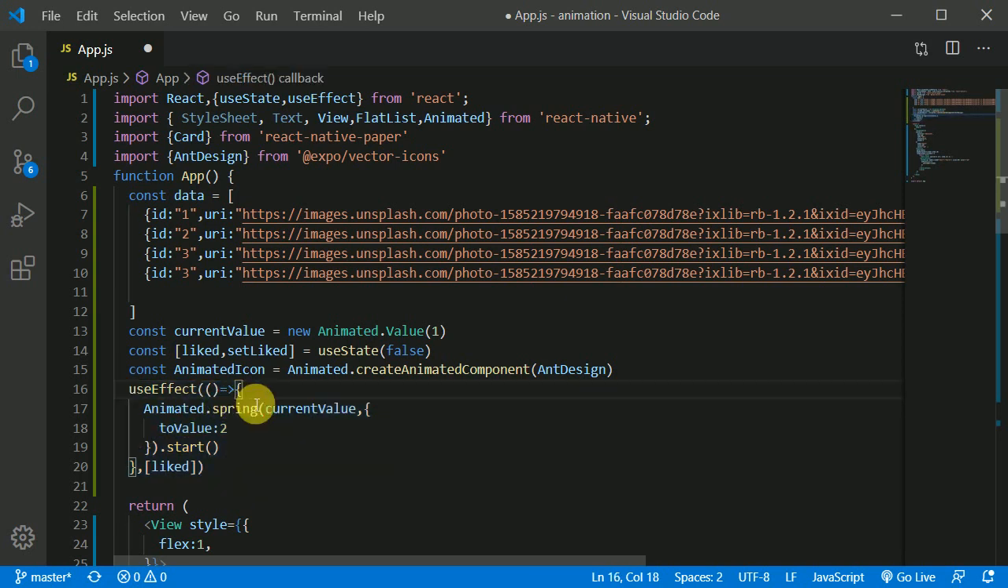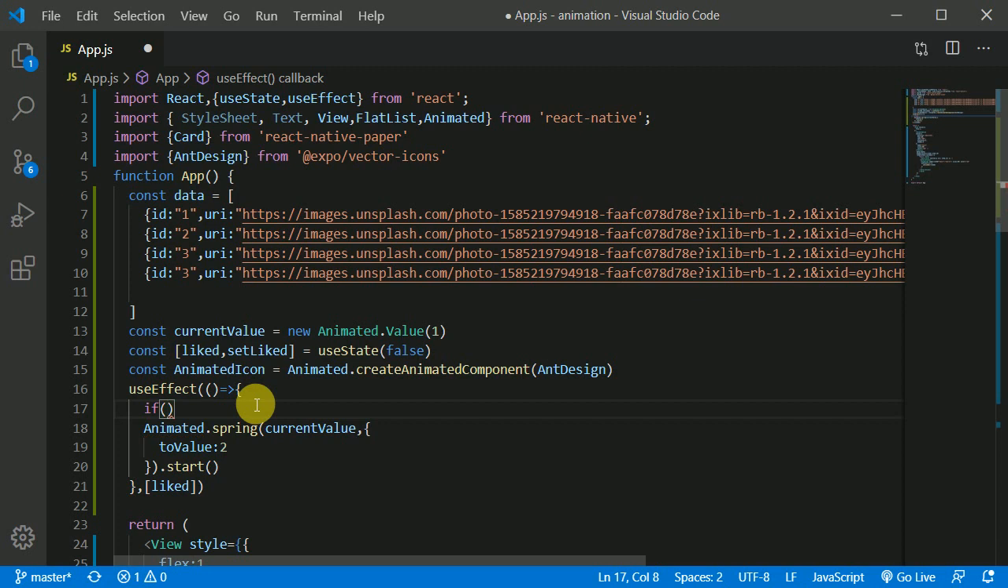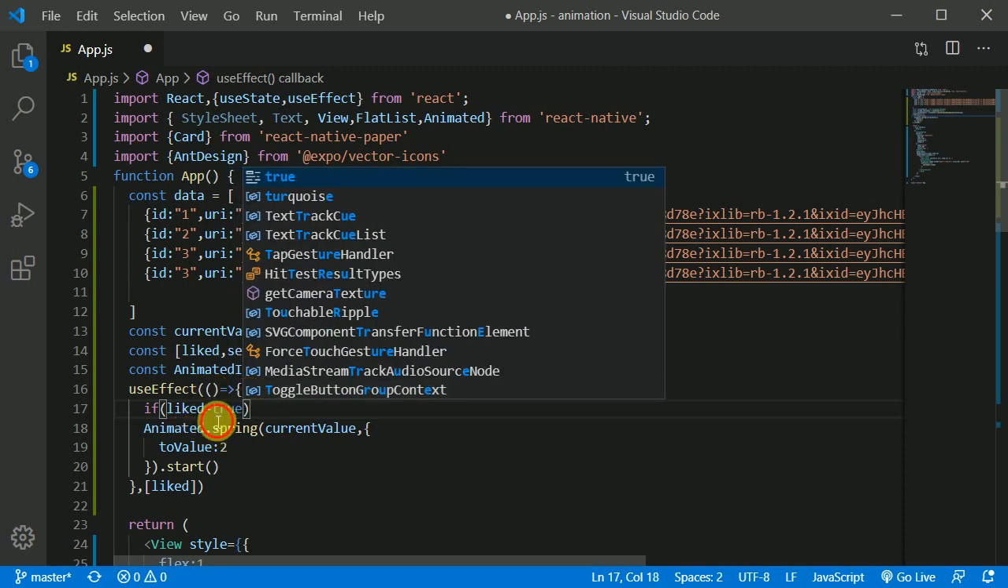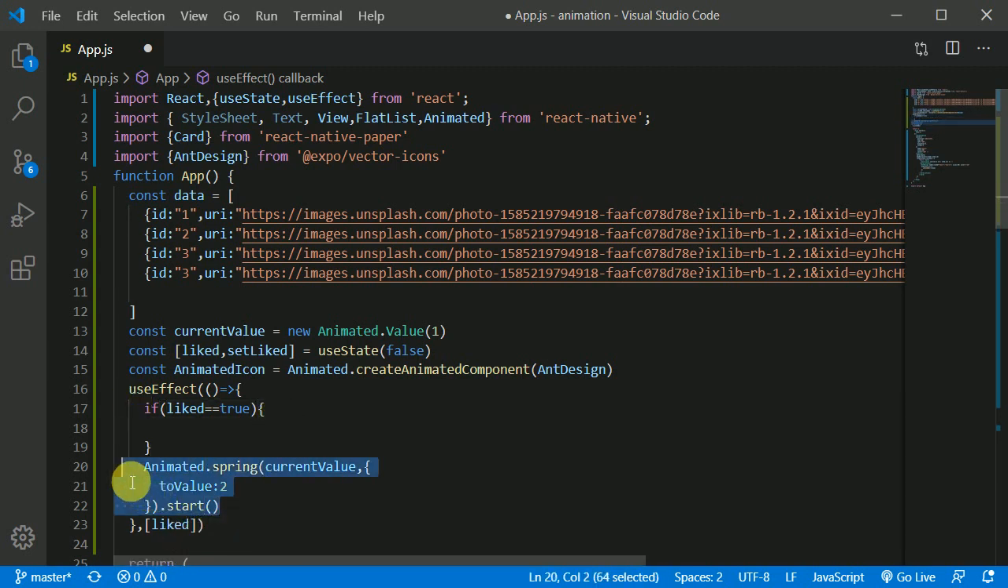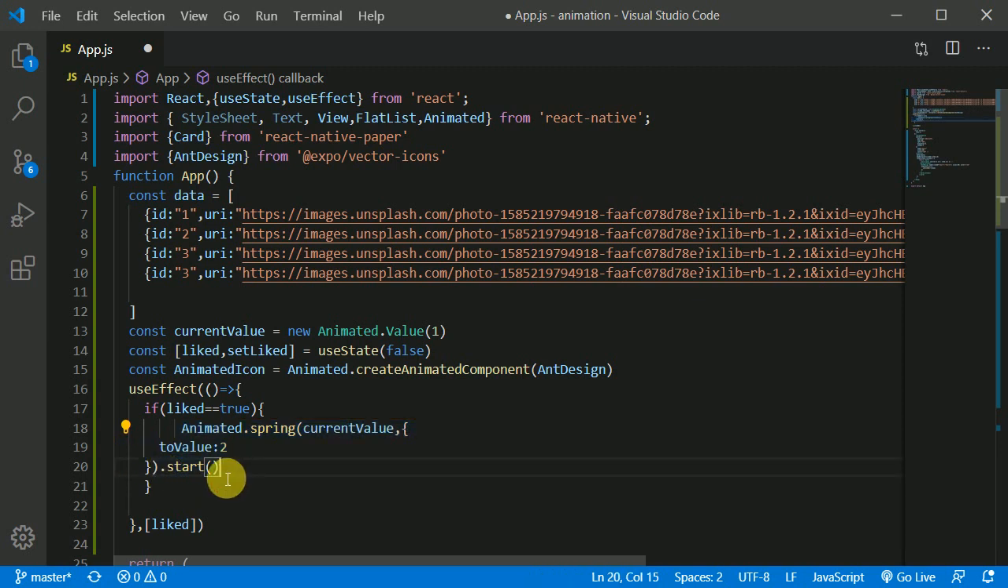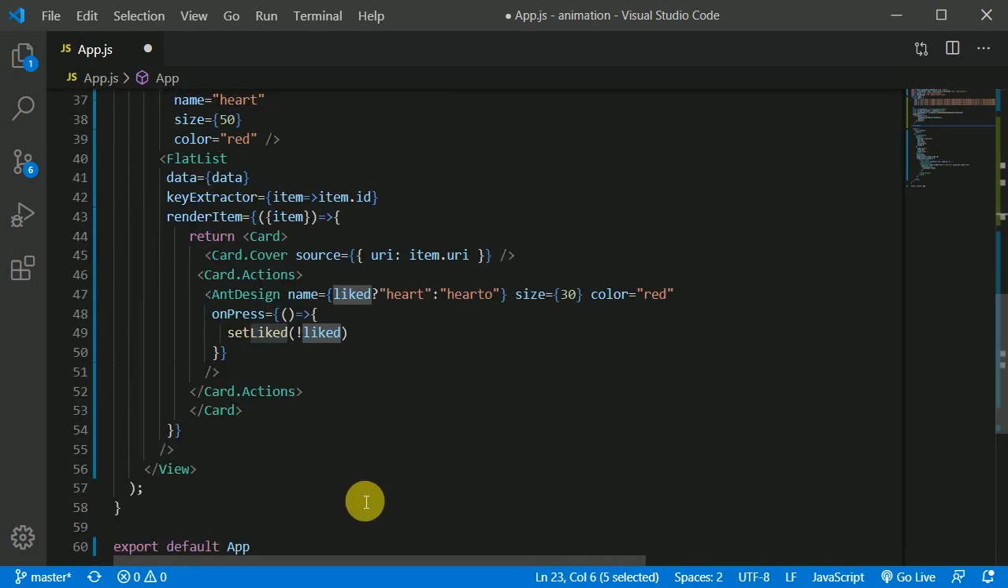For that, here I'll be adding an if condition. This animation will only get kicked in if liked is true, equal to true. Right now this liked is false, so this useEffect will not kick in. Here I will put all the code inside this if condition. Now this useEffect will kick in when this liked value changes, which happens when we click on this button.